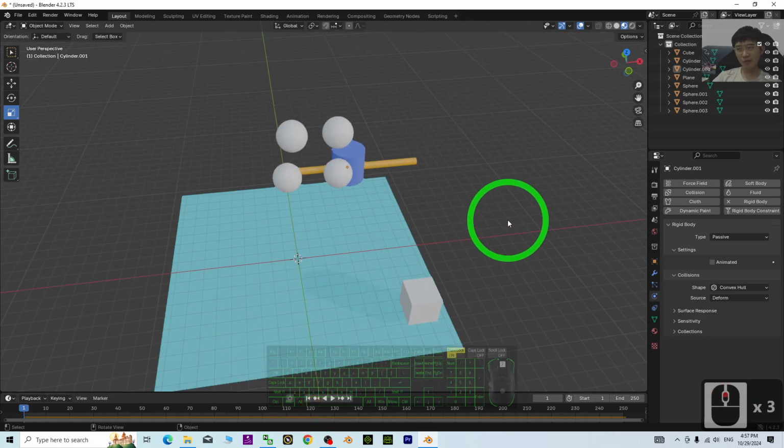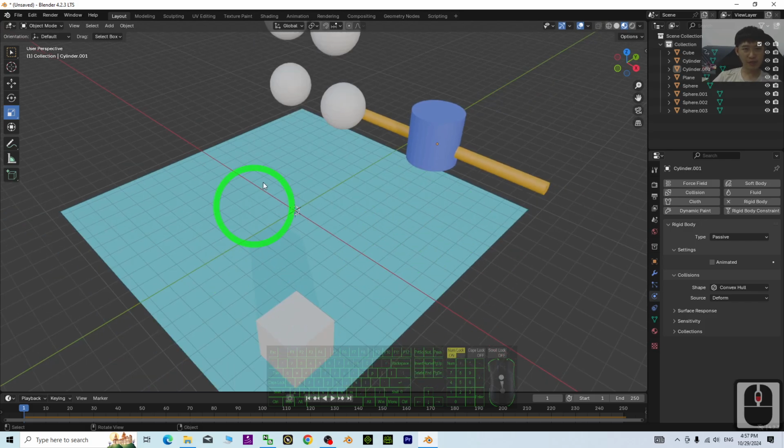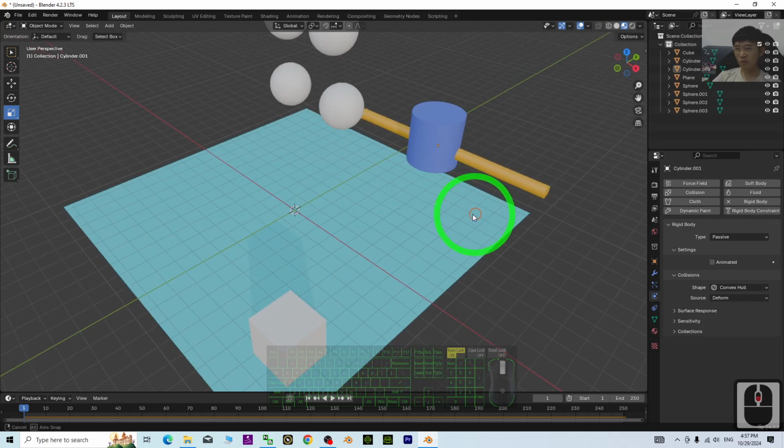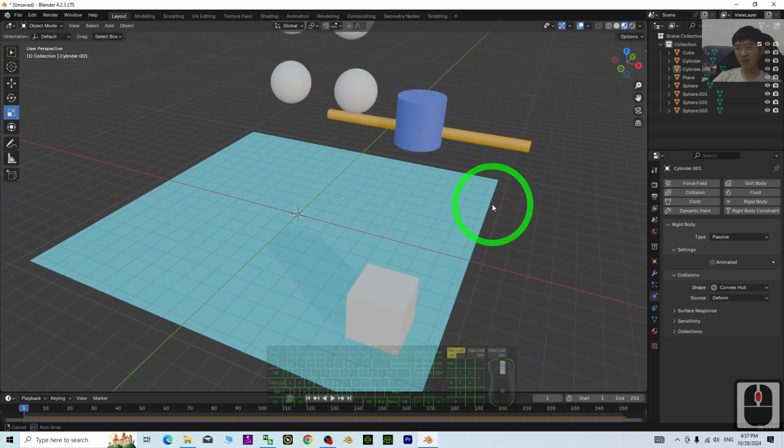Alright, that's all for today about my tutorials on how to create collision 3D animations for your Blender 4.2 3D animation software. And that's all for today.